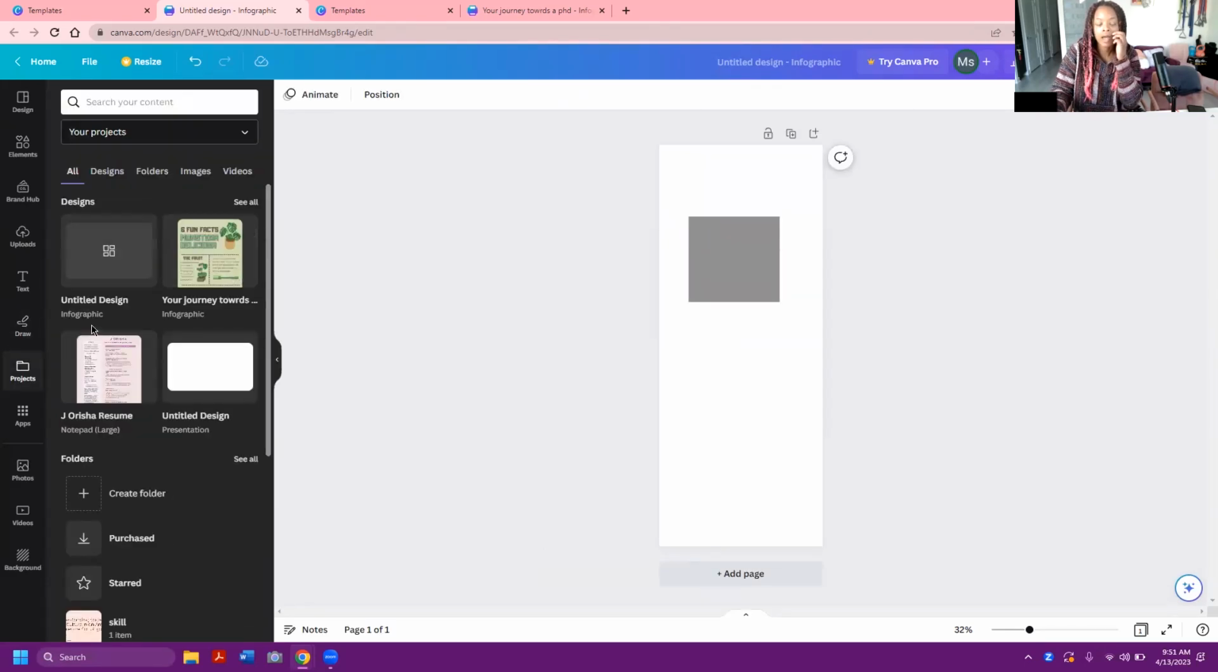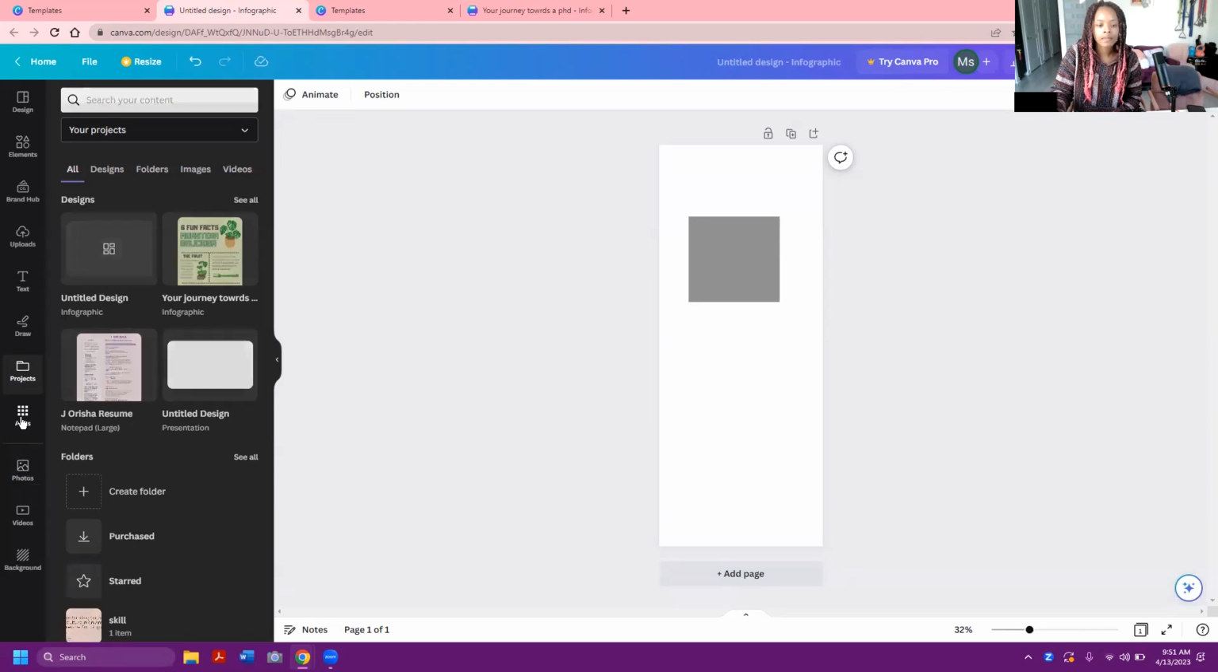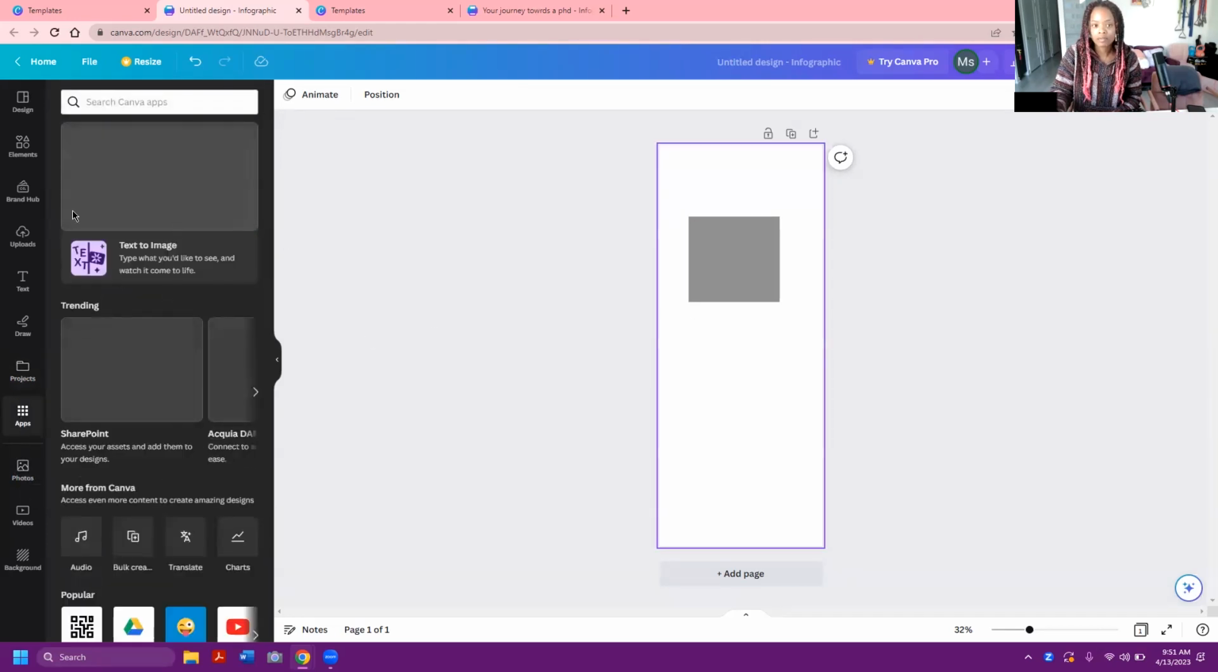And previous projects. So let's say you have a previous picture you want to embed in there. You can also do that. And when I say previous picture, not one that you can necessarily upload, but a document. So you see my resume is here. I can then embed that into the infographic if I want. And then regular videos and photos, and then other apps to work with Canva.